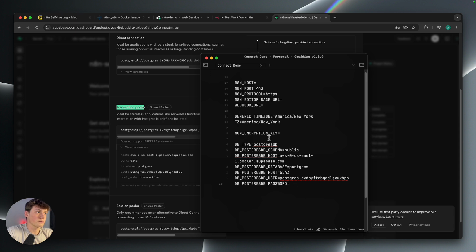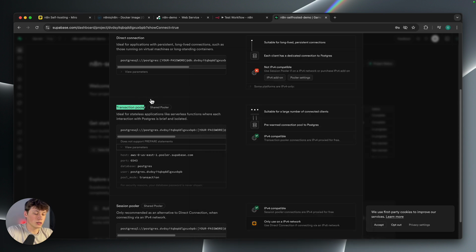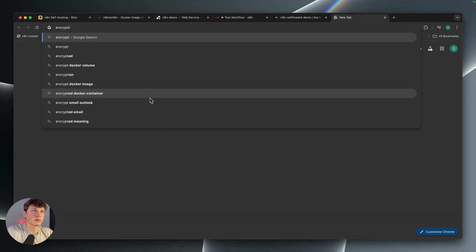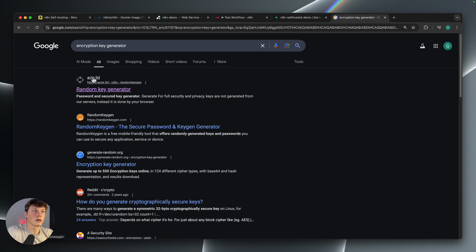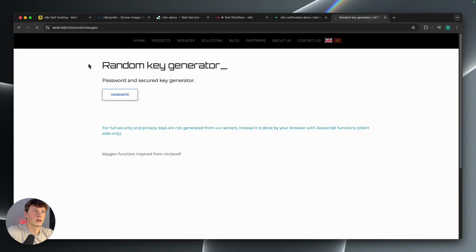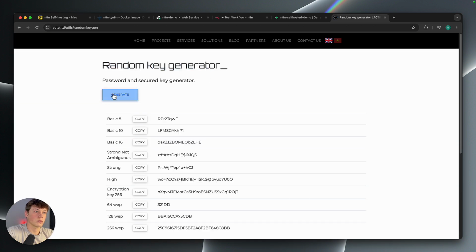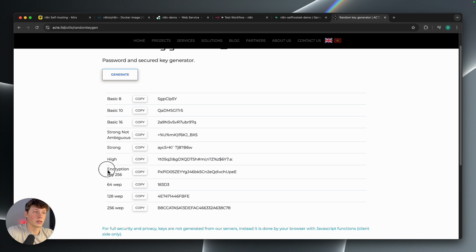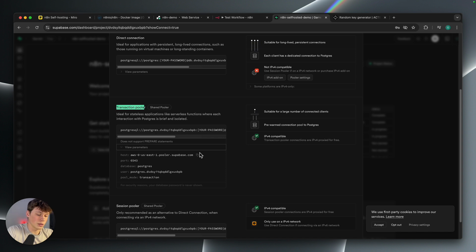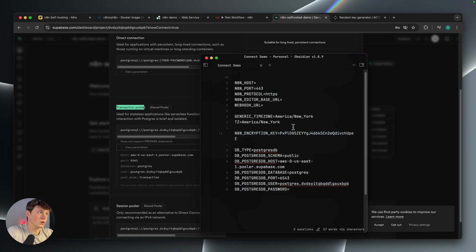So now that we have those, we then need to get the encryption key. So the encryption key, we can literally just look up encryption key generator. I just used this website. Whatever this website is, you can click generate, and then we'll copy this encryption key for 256. So we'll copy that, and we can go back to our notes here, paste that there, and then all we have left is this information from Render.